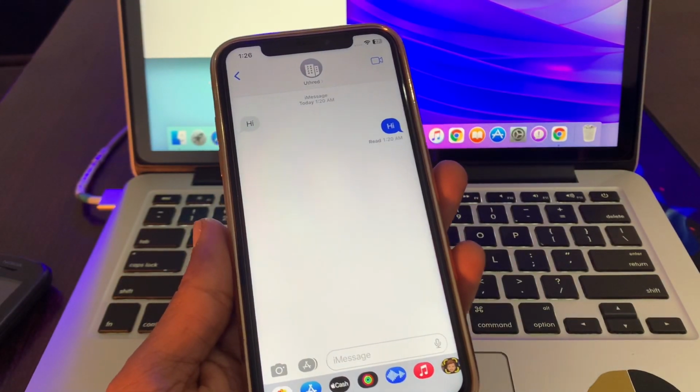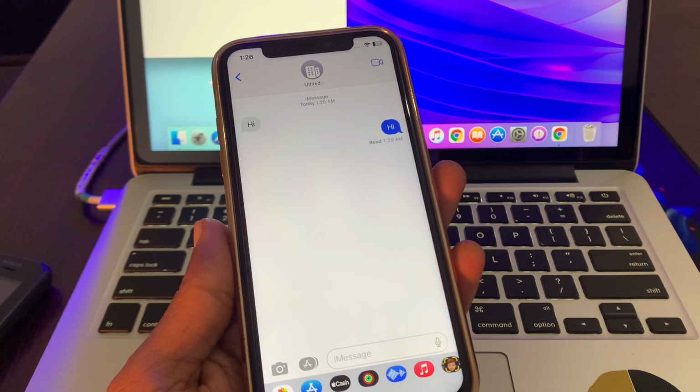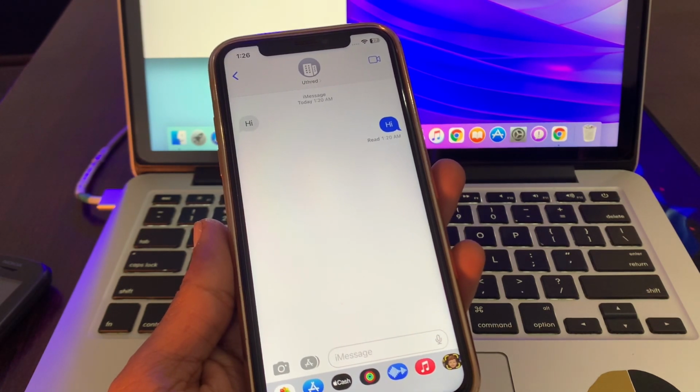In this video guys, I'm going to show you how to fix iPhone not receiving text. So if you have this problem in your iPhone, I'm going to show you how to fix this problem.